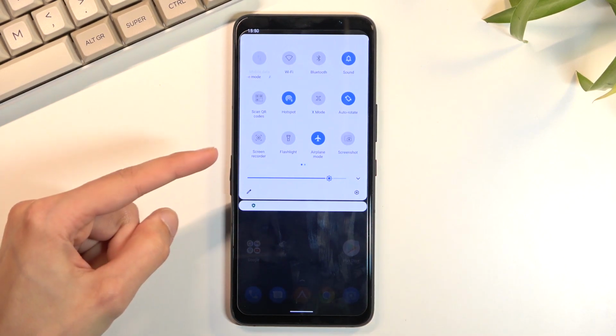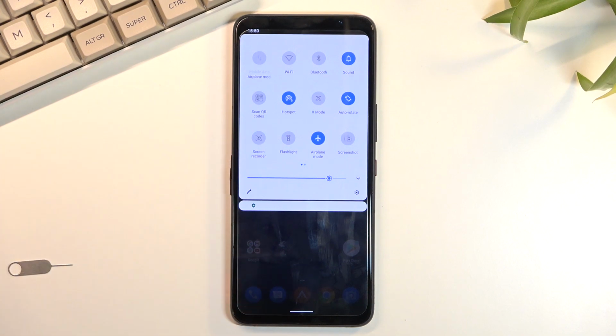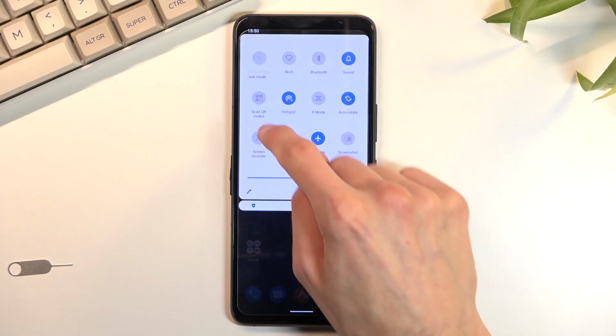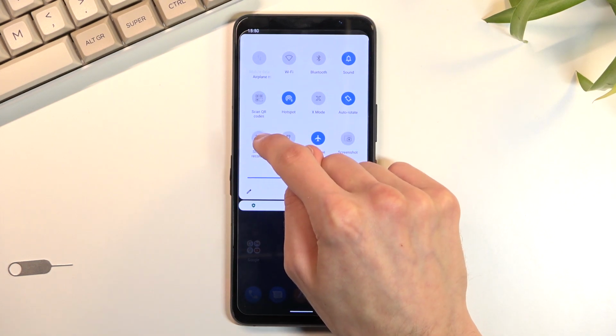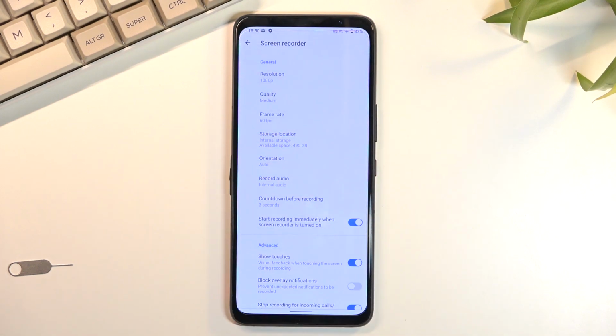Anyway, to get started, we will want to pull down our notification panel and look for the screen recorder toggle, which for me is right here in the bottom left corner of the toggles. And this is the default place of it. So once you find it, I would recommend you the first time around you hold the toggle instead of tapping on it, because this will give you quick access to the settings where you will be able to customize the quality of the recording.